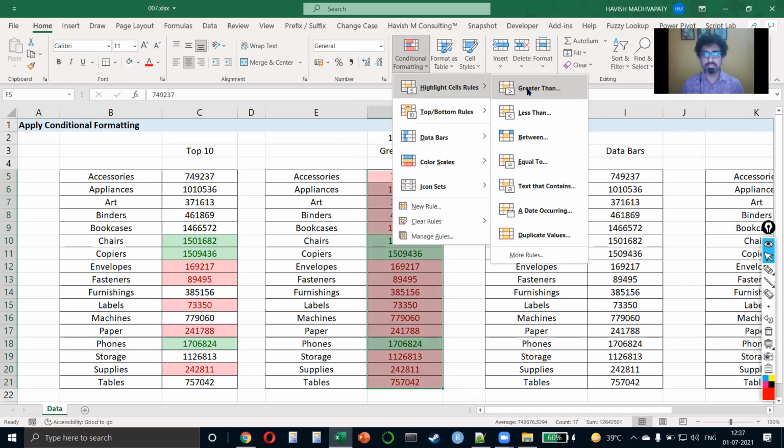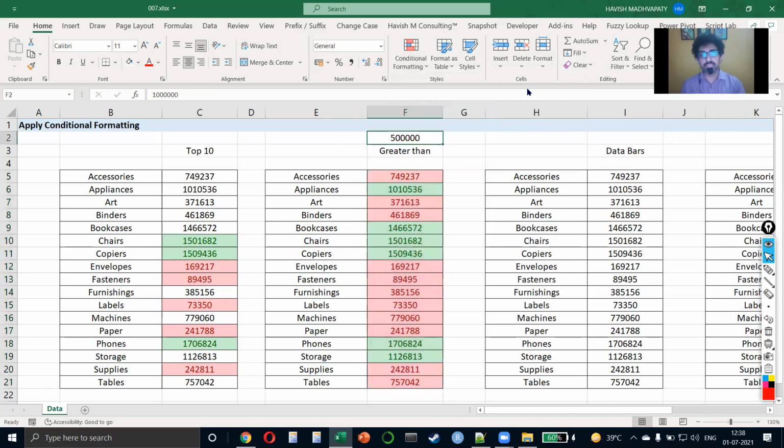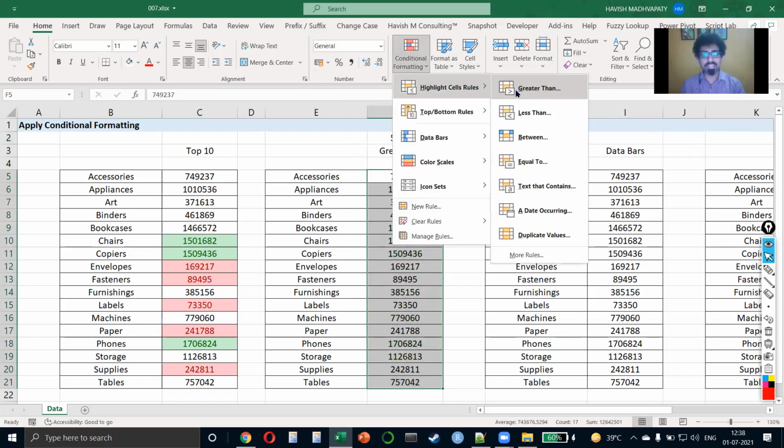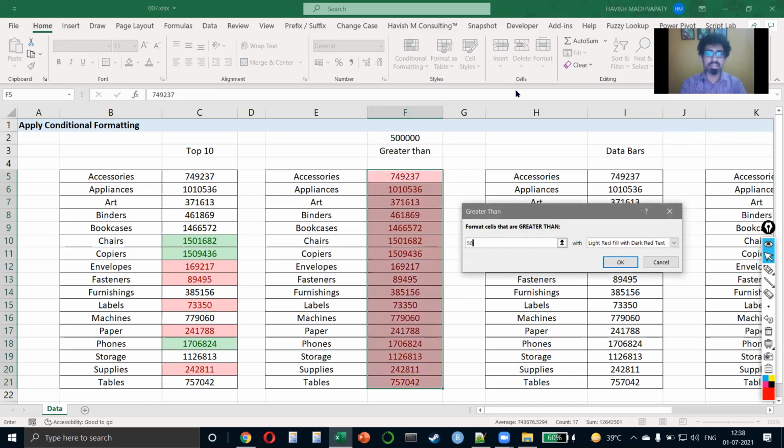Instead of F2, can we write like 50,000 directly in that box? You can, absolutely. If you want to write the number directly, for example, let me just undo it. If I go to highlight cells greater than, and I want to write 50,000 directly, whatever 5 lakhs, that is also possible. But I would always prefer writing the number in a cell because it is easier to modify in the future. If you write it directly as a number, then every time you have to go to manage rules and change it.